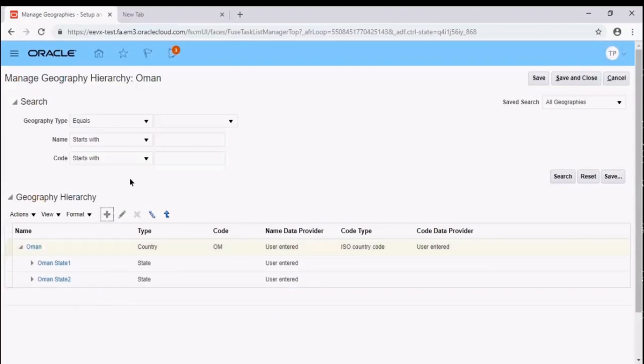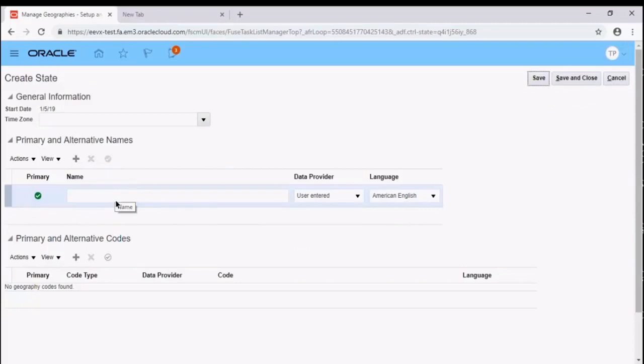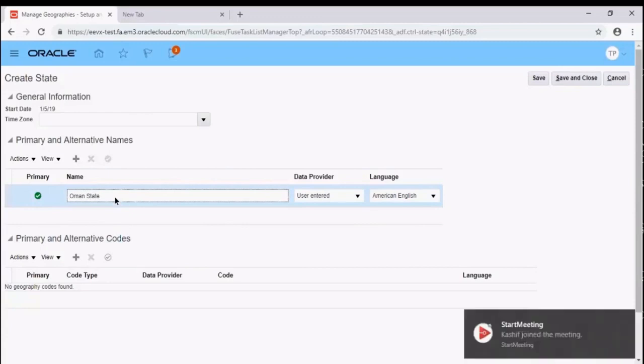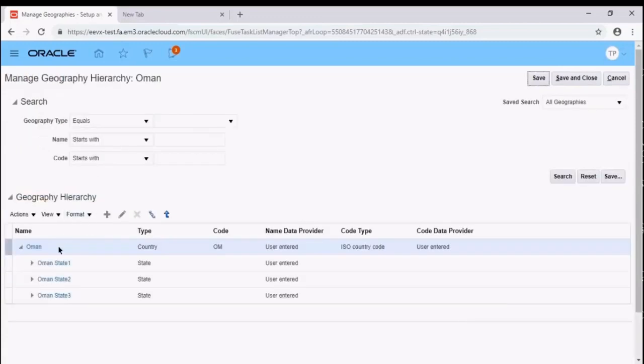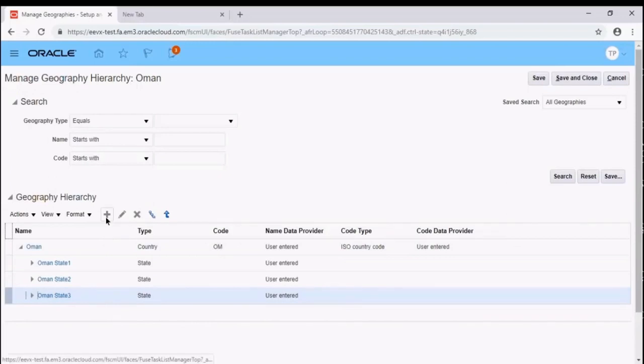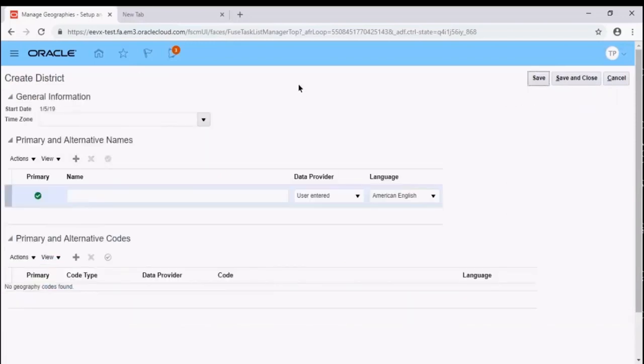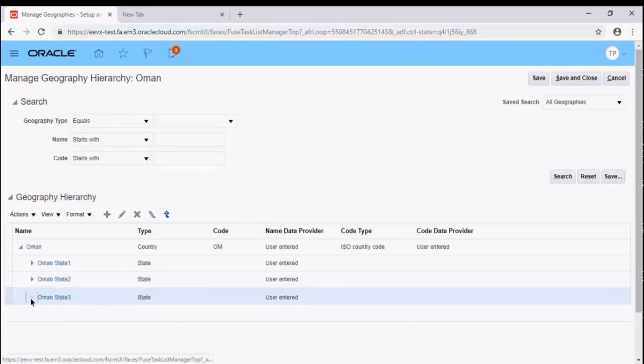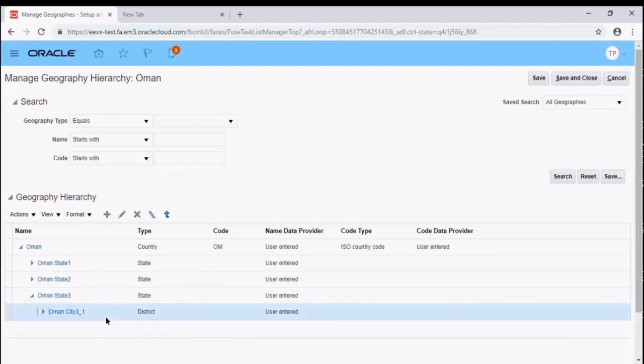Then click plus. So by selecting the parent and clicking plus, you'll be able to create a child. Now can you see this one has three states. Now I want to add a city under state 3, so I will select this and click plus. Now if I expand this, a city will be there. If you want to add something under the city, you can do it the same way.